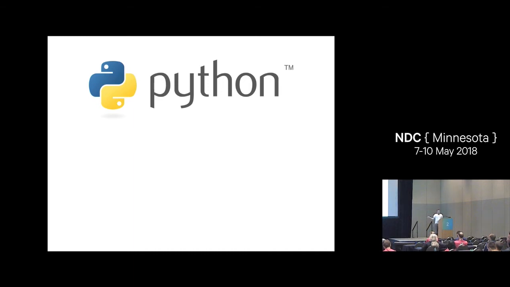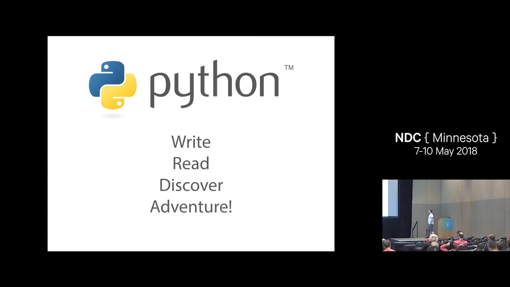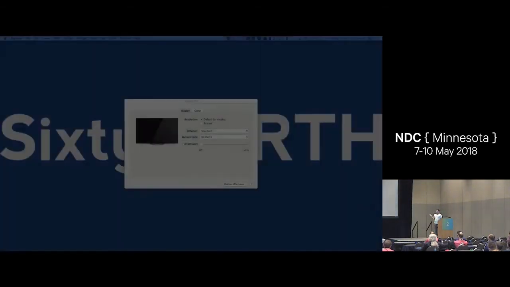So to close out the bit of slides here, we want you to write, read, discover, and have an adventure in Python. It is a real experience and a real fun trip to get up to speed with Python and start making programs in it. Even if you've worked in dozens of other programming languages in your life, there's something special about Python, I think. So that is the end of the slides.